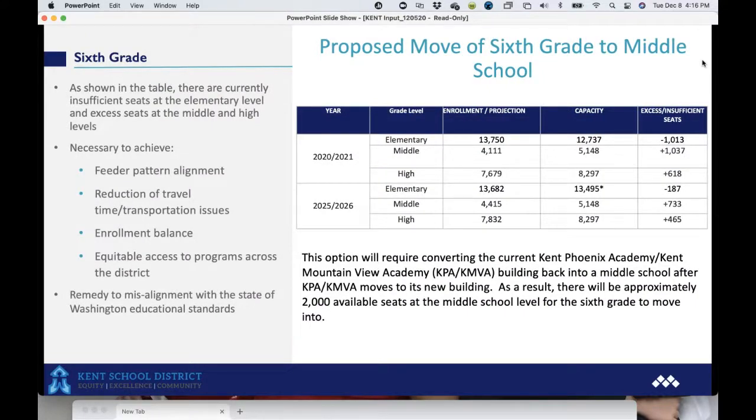So the report proposes moving 6th grade to middle school. As shown in the table, there are currently insufficient seats at the elementary level and excess seats at the middle and high levels. This proposal is necessary to achieve the feeder pattern alignment, the reduction of travel time and transportation issues, enrollment balance, and the equitable access to programs across the district. It also remedies misalignment with the state of Washington educational standards.